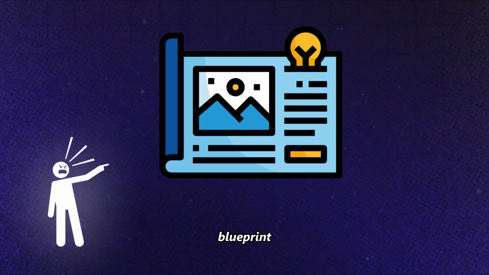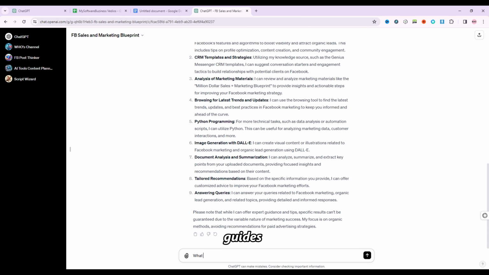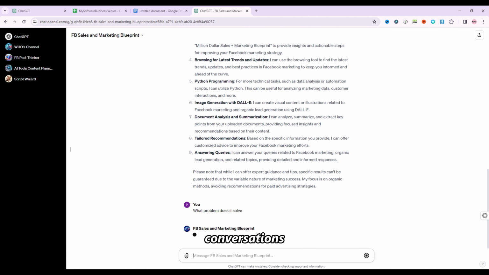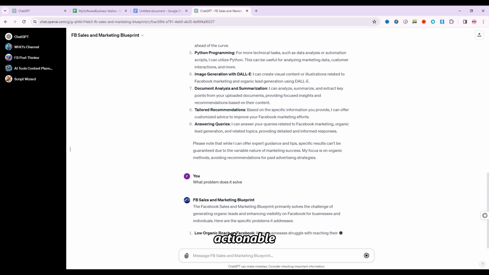What can this blueprint do for you? Let's take a look. Facebook strategy expertise. It guides you on using Facebook's features to your advantage. CRM and engagement tactics. Leveraging CRM strategies like the Genius Messenger CRM to initiate meaningful conversations. Content and marketing material analysis. I'll analyze your marketing materials and provide actionable insights.